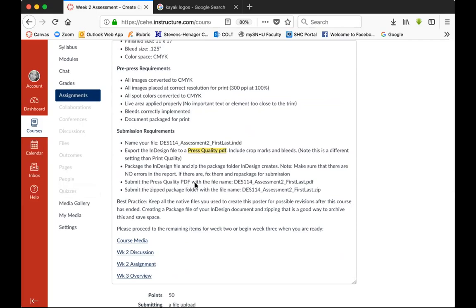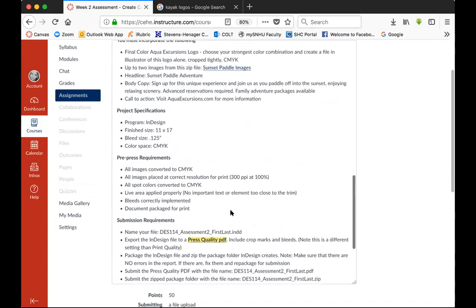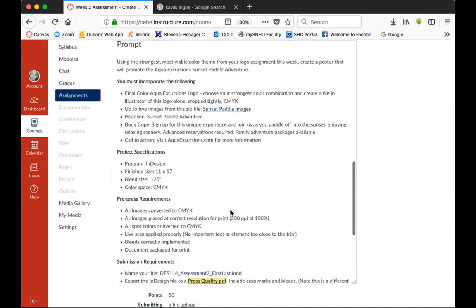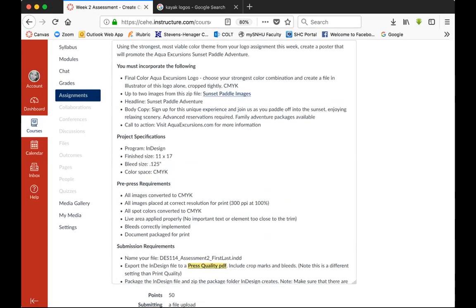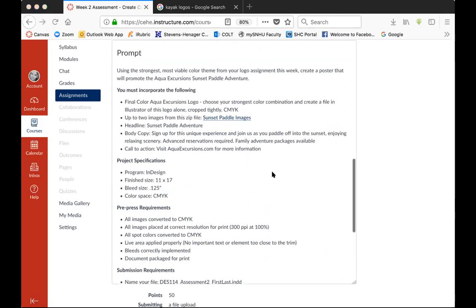Submit the press quality PDF with the file name as such, and then also the zipped folder with the name as such. So you're going to have the packaged folder with a press quality PDF included. And then just keep your native files just in case. All right, so a lot of information, but I think you guys will be fine, this isn't too crazy once we go through it.